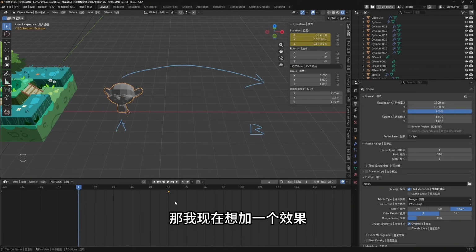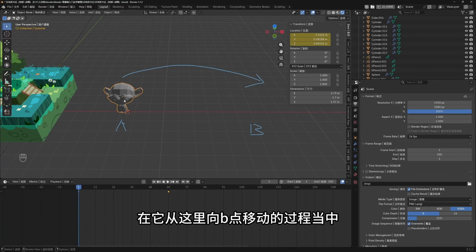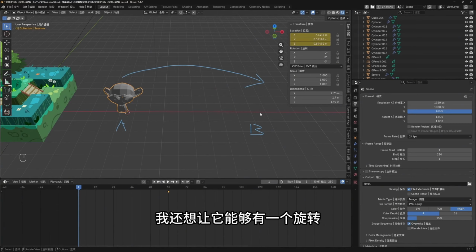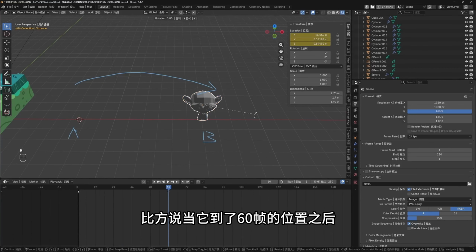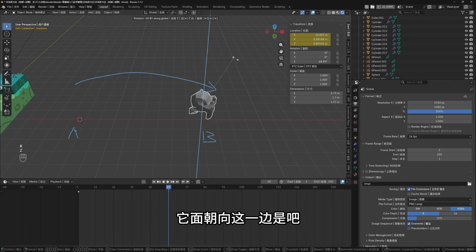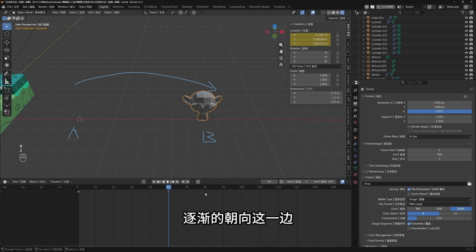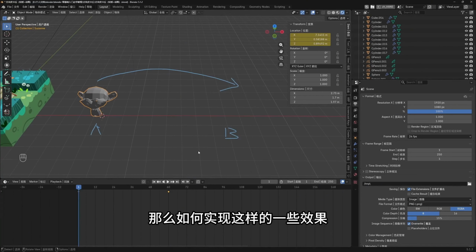Very good. Then I want to add an effect now. It starts from here. Also, in the process of moving to point B, I want it to have a rotation. For example, when it reaches the 60 frame position, it's facing this way, gradually turning towards this side. So how to achieve such an effect?